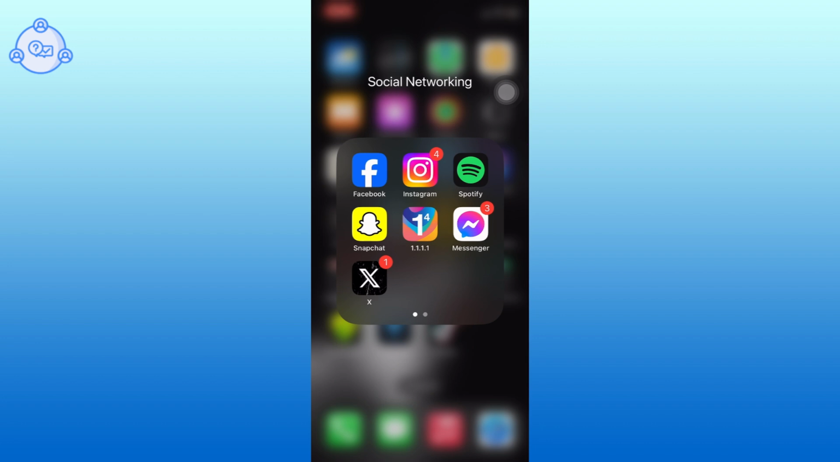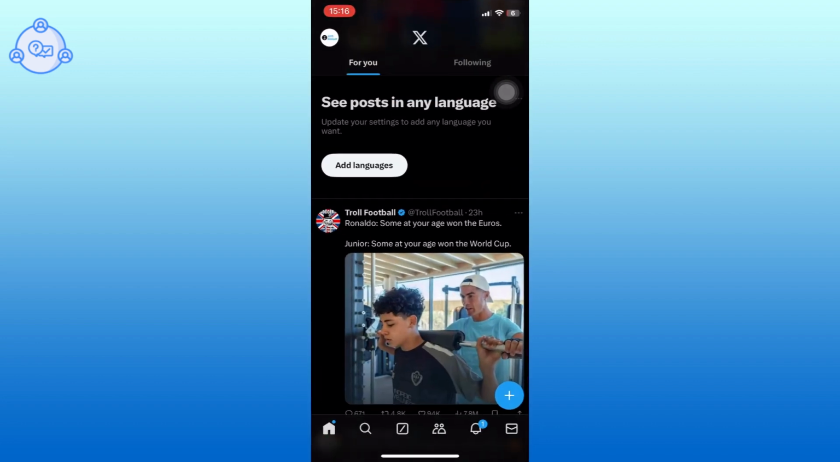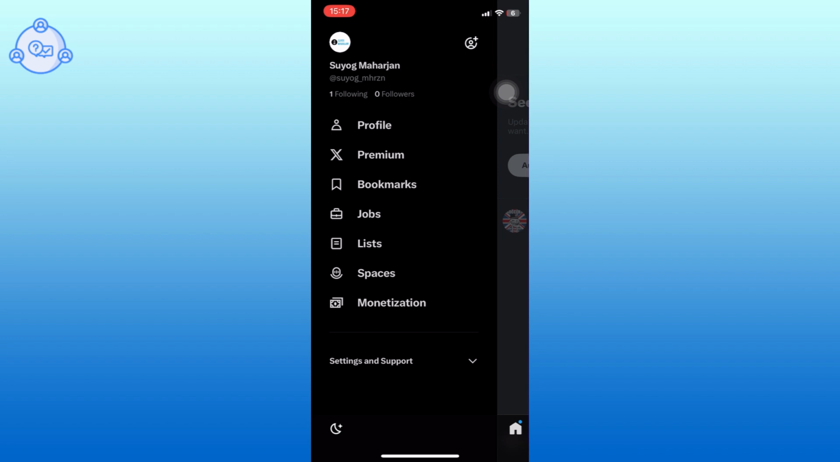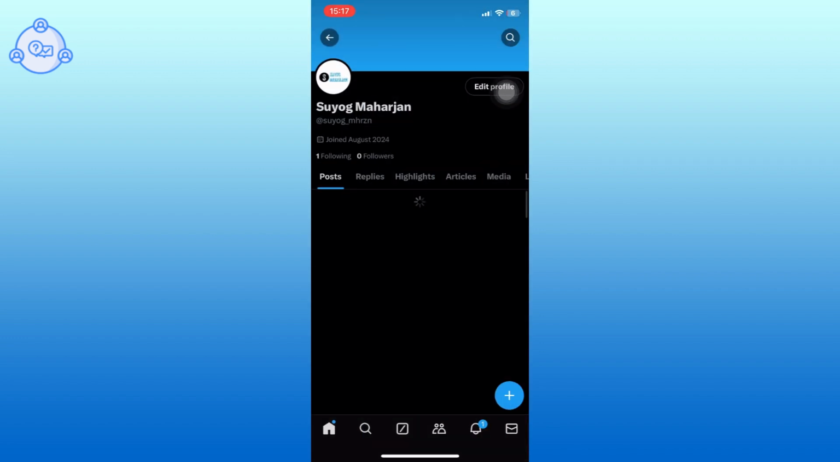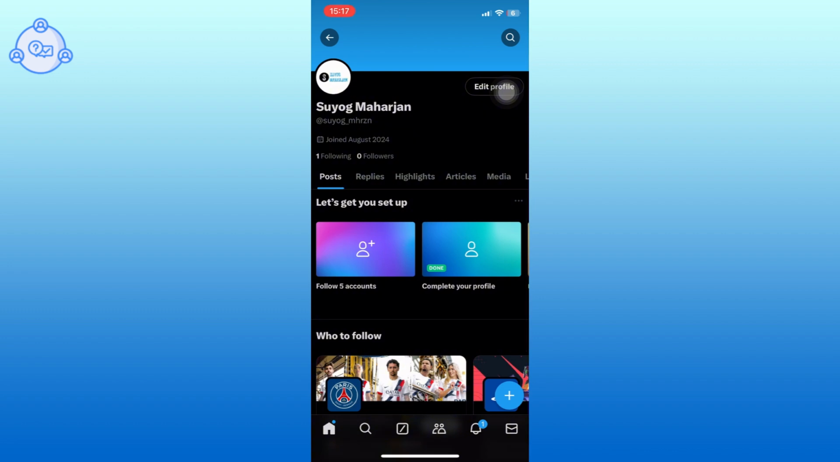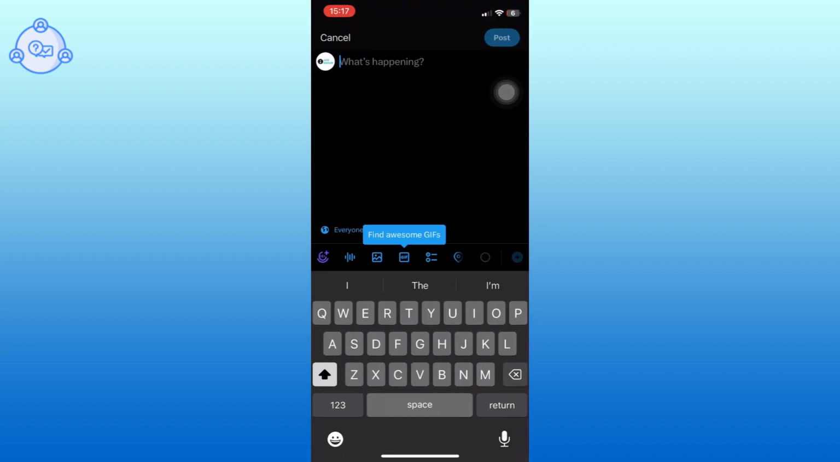First, open the Twitter app on your device. Swipe right from the home screen to open up more options. Next, tap on the profile option. Now, look for the plus icon at the bottom right corner of your screen and tap on it. This will bring up the options for creating a new post.